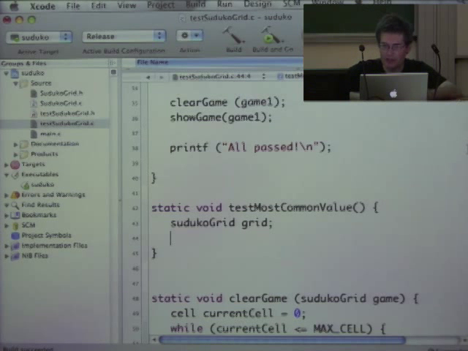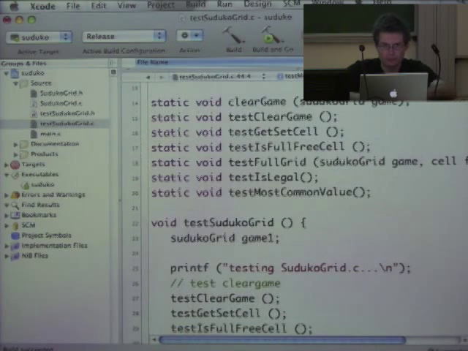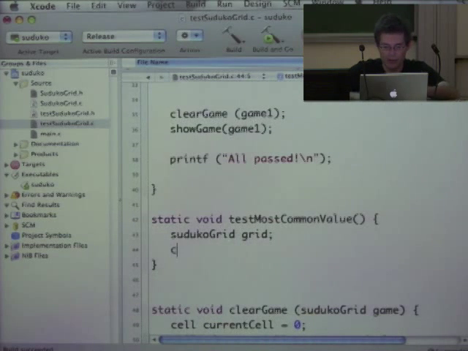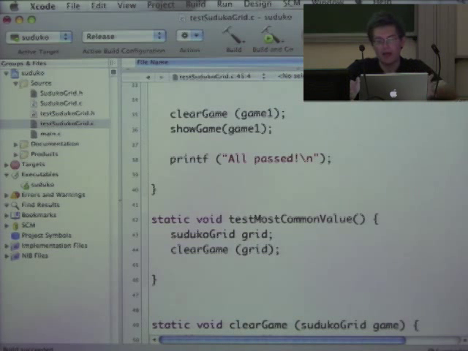Now luckily I've written a function called clear game that clears the grid. And I've also written a function called test clear game that checks that function works. You'll notice I call test clear game first, so my clear game function works. So why don't we just call clear game? That was nice. So I'll just go clear game grid. There we are. So now I've got a clear grid.